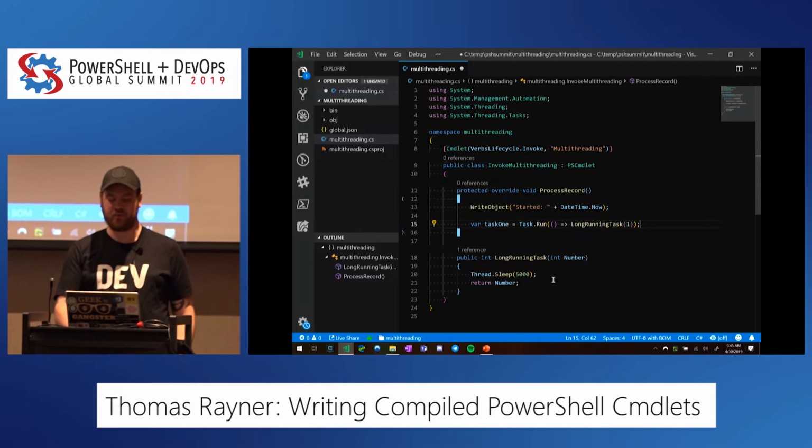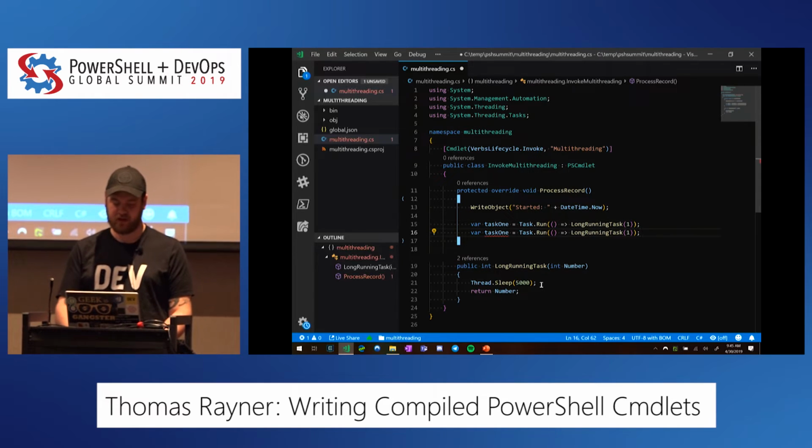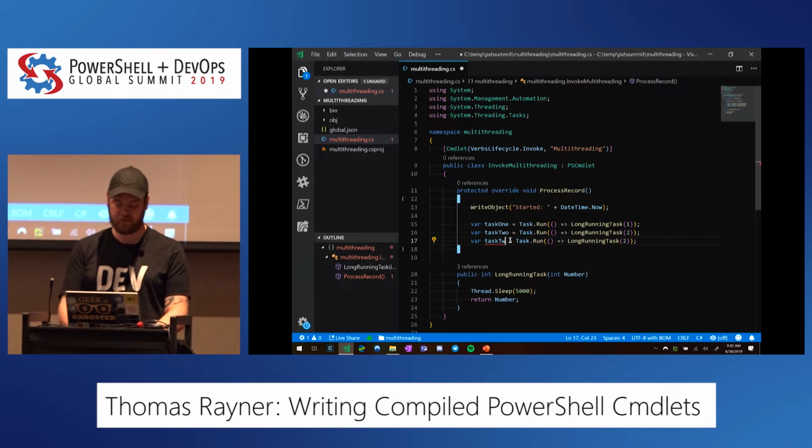So what's it going to give back? It's going to wait for 5 seconds, and then it's going to return 1. Wow. And multi-threading isn't really that fun when you only have one long-running task going on. So I'm going to duplicate that line and change this to task2. You know, I'm even going to do, because I'm just so confident, a task3.